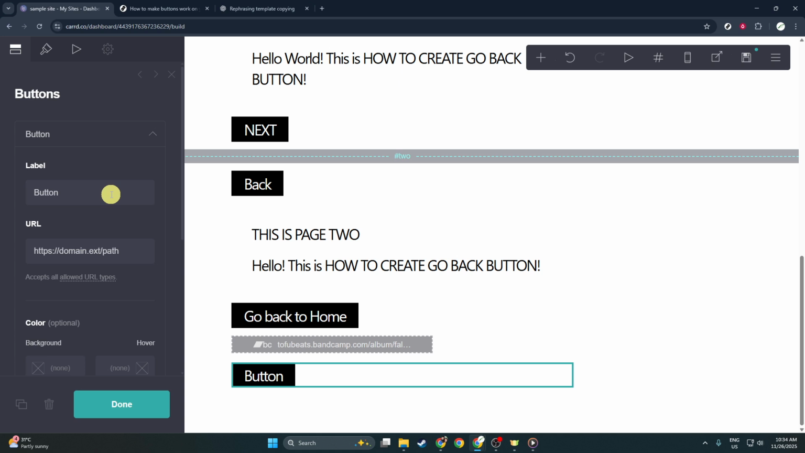To customize the new button, click the small drop-down arrow on the button's toolbar or settings handle. This opens the button's configuration panel where you control its text, link, and appearance.